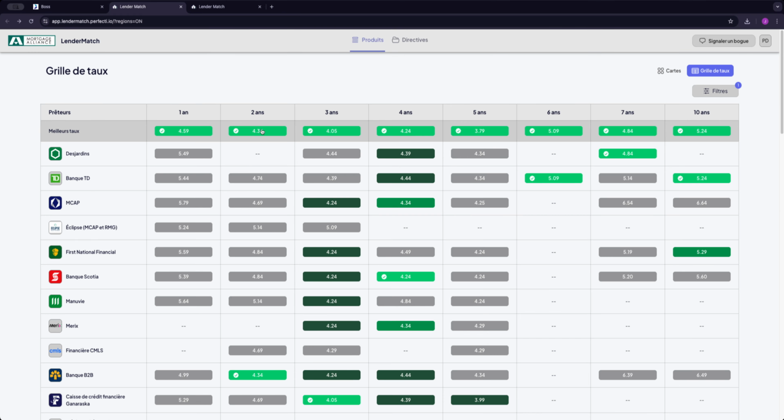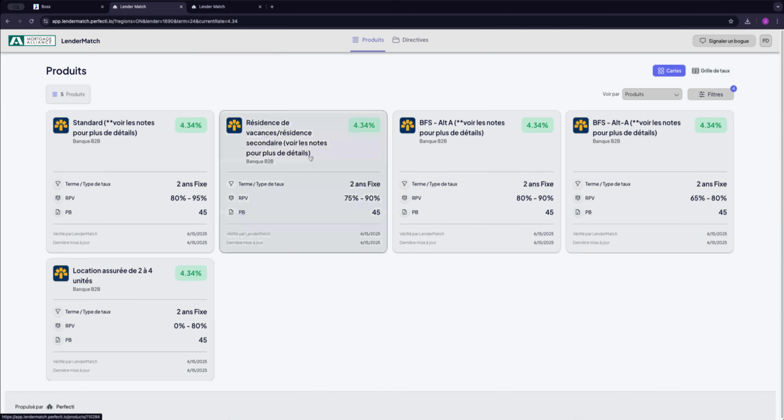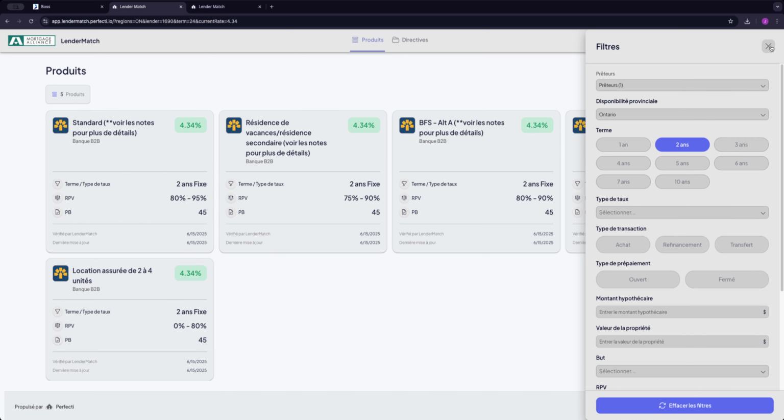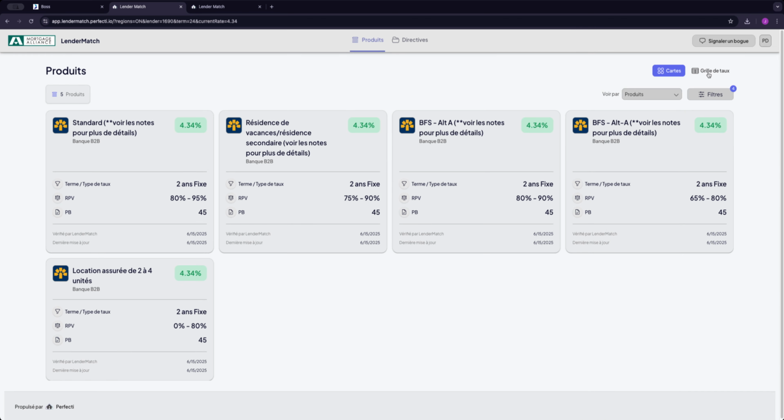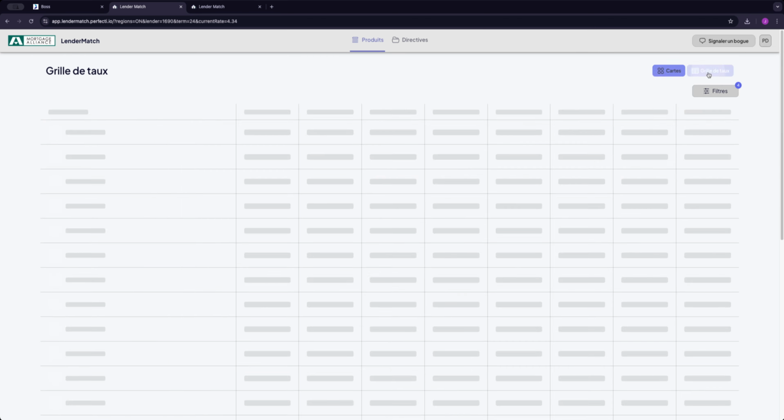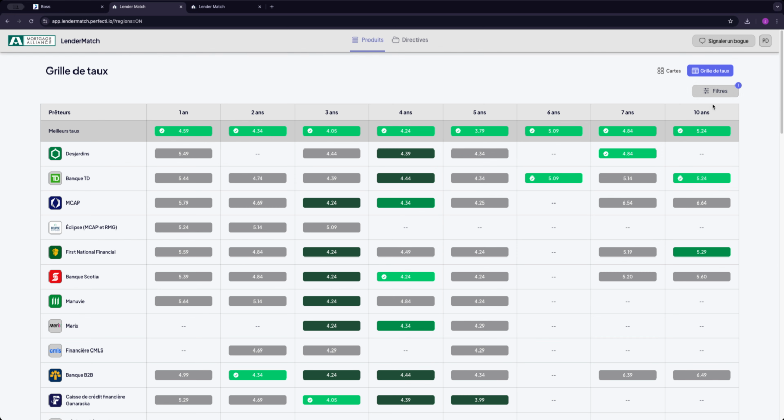But if we click on a 2-year term, you'll notice that you get brought to the card view screen and will automatically apply those filters to be able to show the matching rates for that cell. We automatically apply those filters for you. And if we go back to the rate grid, you'll notice that those filters automatically get cleared. And the same applies for the lender rows.